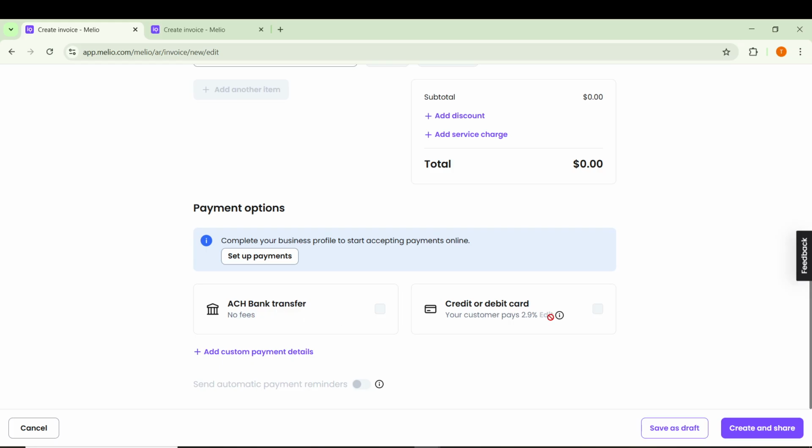When everything looks correct, click Create and Share. This finalizes the invoice and prepares it to send. Then choose Send Request to email the invoice link to your customer. Once it is sent, your customer will receive a link they can open to view the invoice and submit payment through the method you enabled.